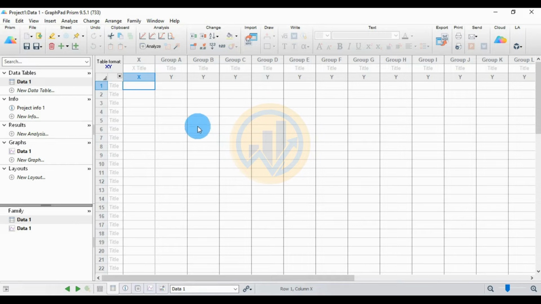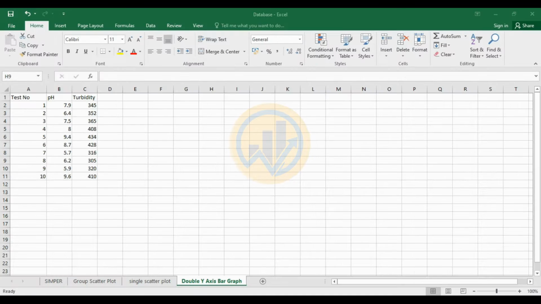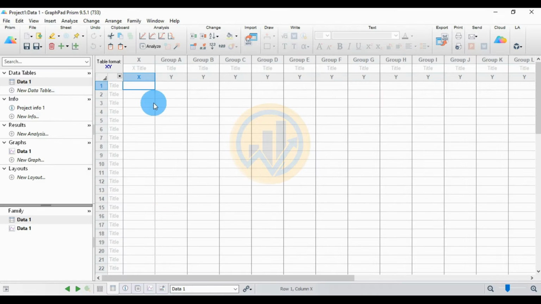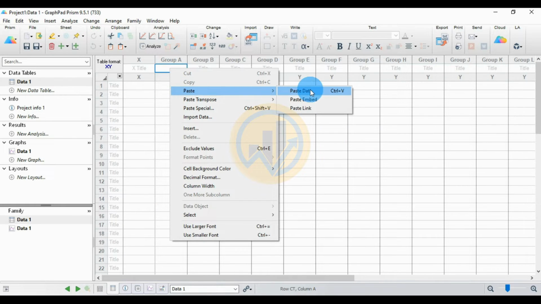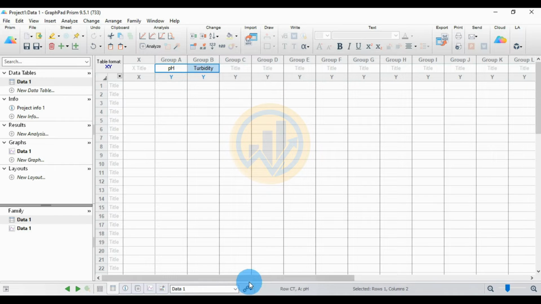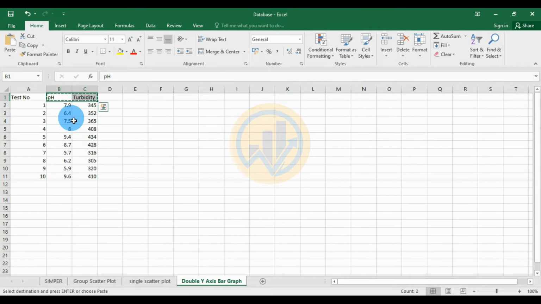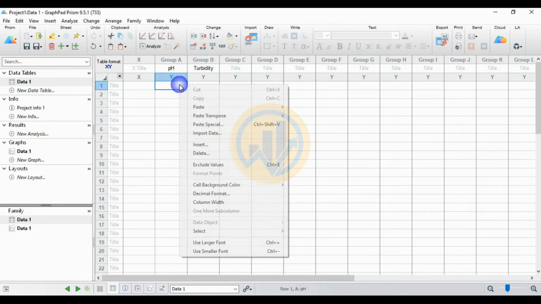Okay, the data sheet. Now copy and paste the data set. Go to the Excel sheet, copy the title, and paste group A and group B in the title of the Y axis. Paste the data. Okay, next copy the data and paste the data.